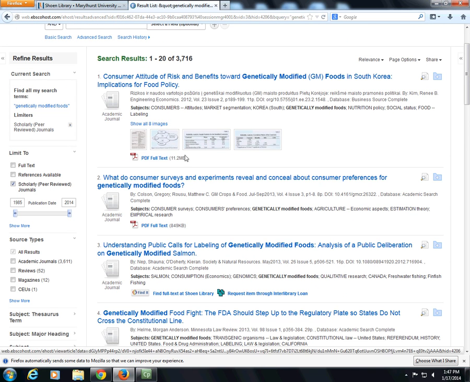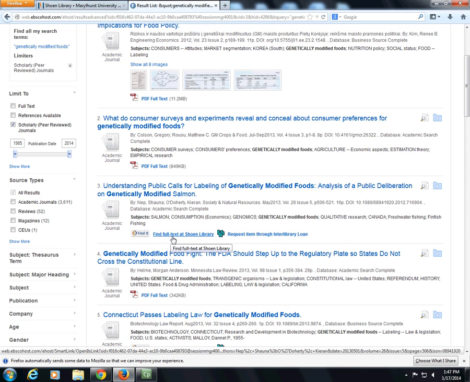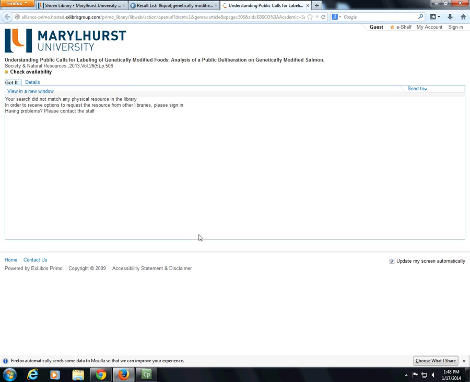And then if it says PDF under the abstract, you actually get the article. If I click on that, I'll just get the article right away. The third article down looks like a good article, but instead of saying PDF full text, it says find full text at Shown Library and request item through interlibrary loan. That means the article is not available on this database. Go ahead and click this link that says find full text at Shown Library. It might link to the article in another database, or you might get these words up here, which basically say it's not available in Shown Library.